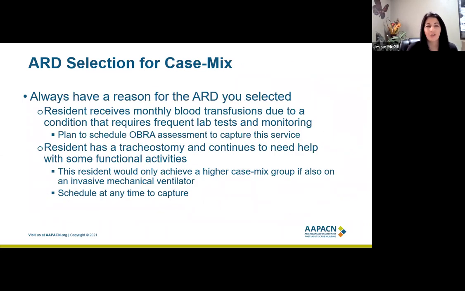And then we're going to shift to our ARD selection for case mix. And I mentioned it before, I always ask the question, what are you trying to capture? Why did you set this ARD on this date? And it can be for so many different reasons.